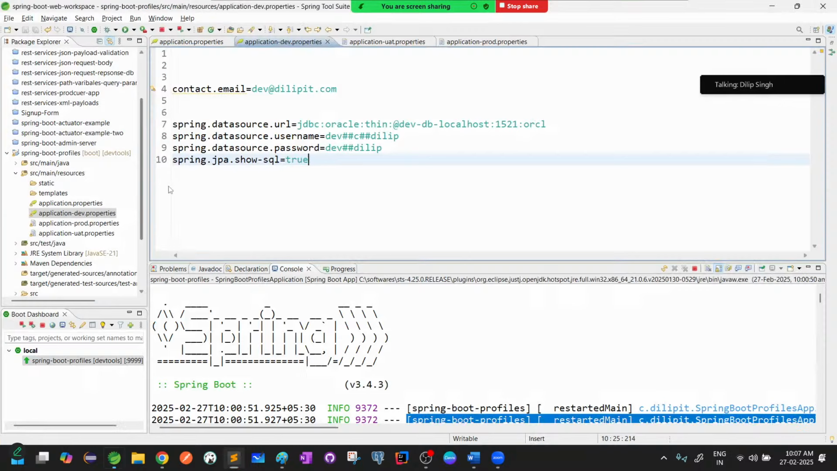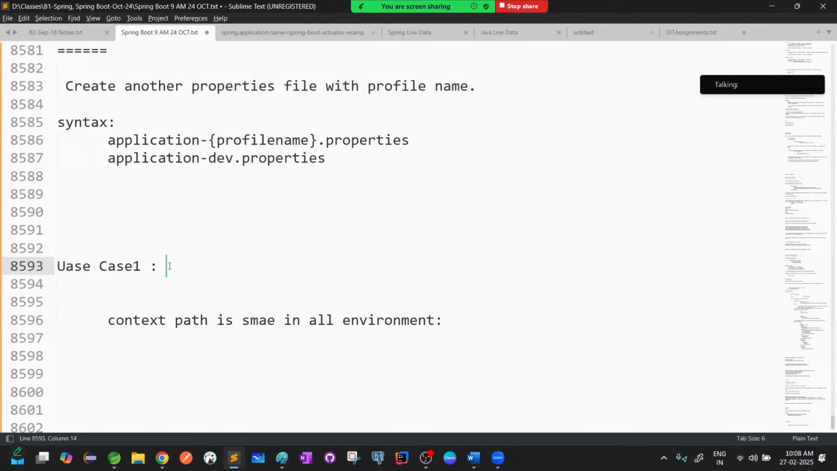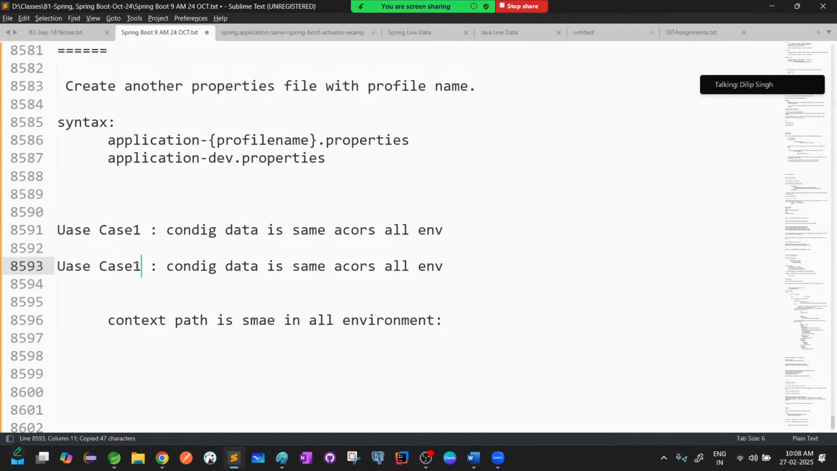So why I'll tell you, we'll come back to that use case. I just noted it down, right? We will come back to it, with a lot of use cases. From a simple point of view, I can give a heading like: config data that is the same across all environments or all profiles. Right now we are taking one more use case, which is specific to environment.